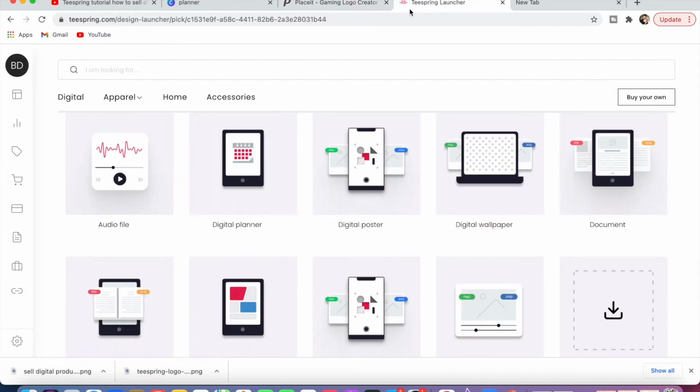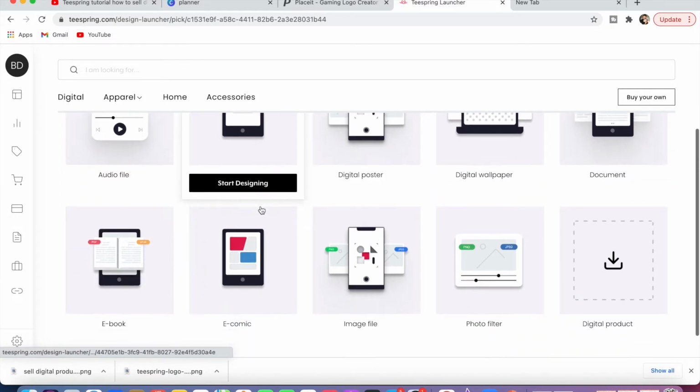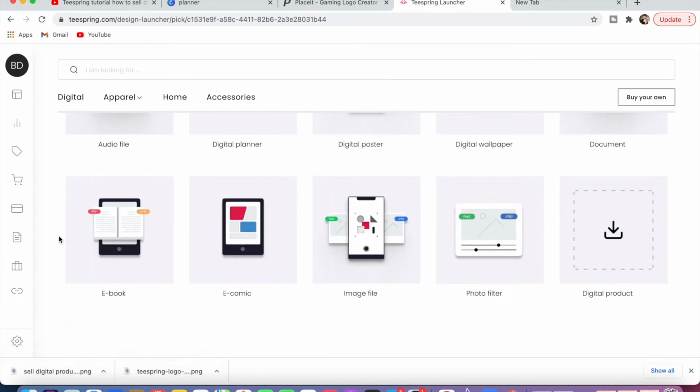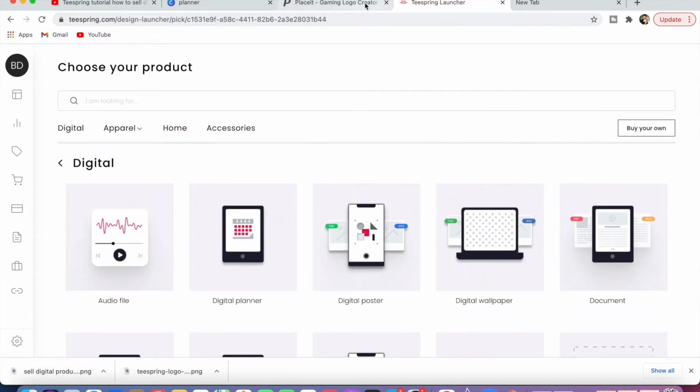So Placeit is definitely going to come in handy if you want to put up digital posters, digital wallpapers, or anything else really. And you could even make some sort of ebook by using those anime characters, that just popped into my head then, or an e-comic. There's so many different things that you can do just by using Placeit.